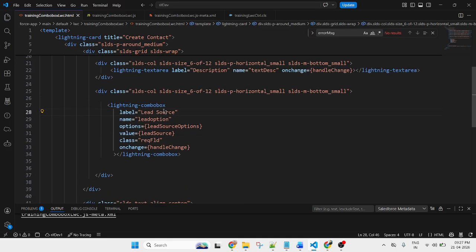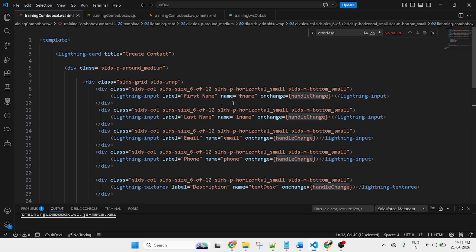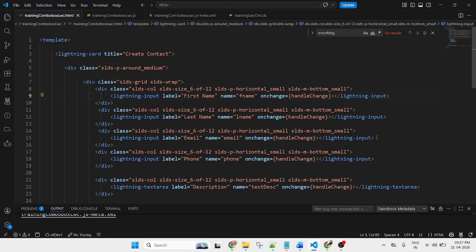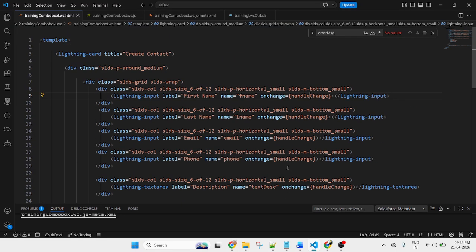In the lightning combo box, multiple attributes apply: label, name, options, value. This class is not required. If you are not using it, it will work. On change, I am passing the onchange function to get the current input value. So for each and every input field I am passing the onchange function to get the current input value and store the value in the variable. At the bottom of this component I created a lightning button. Here I am passing the function. So once the button is clicked, I am sending a record of contact.